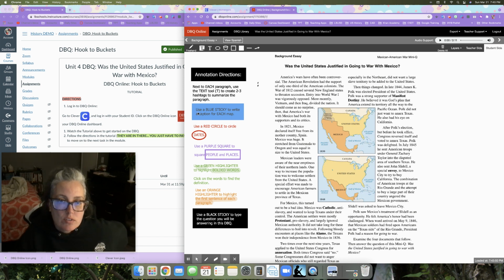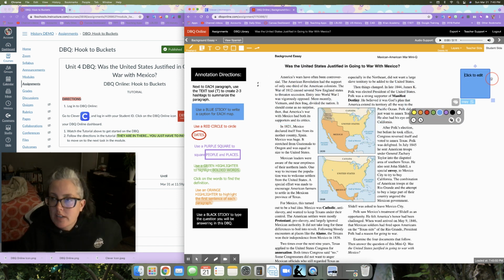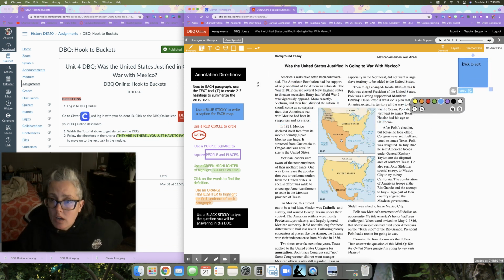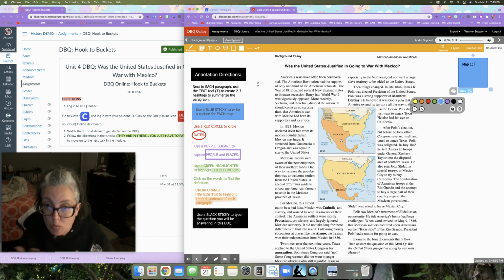Okay, and then you're going to use a blue sticky to write a caption for the map. So here we have the map. Okay, and then we're going to use a sticky, and we can put this sticky over here, and we'll do map 1, and then tell me, what is that map? You're looking at that map. What is it? That's your caption. Okay, what are you looking at? So it looks like this is the land that the United States had control of in 1830, and then the land that the United States had control of in 1848.